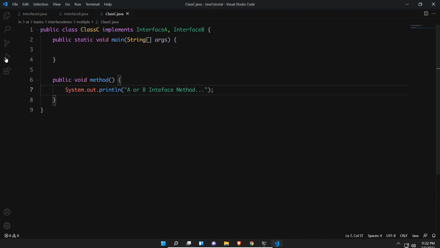Interface A will feel that the method is implemented from interface A. Interface B feels that the method is implemented from interface B. These two interfaces will not complain, because they see the method inside this class where it is implemented.